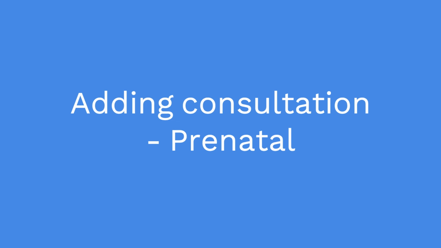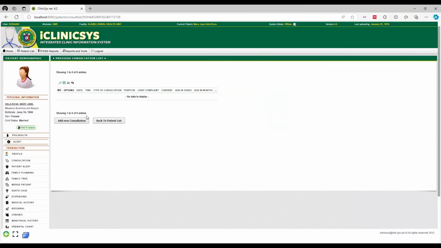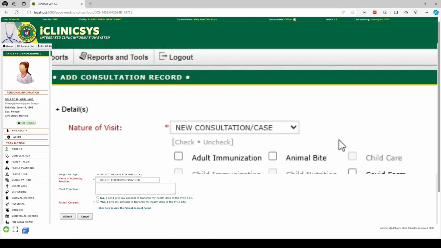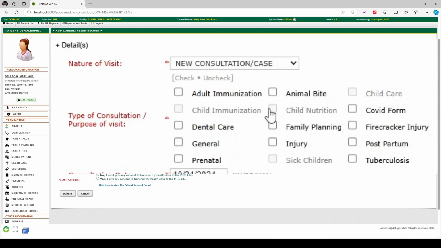For the next step, we're going to add a new prenatal consultation. Click the Add New Consultation button. In the type of consultation/purpose of visit, click on the prenatal category.